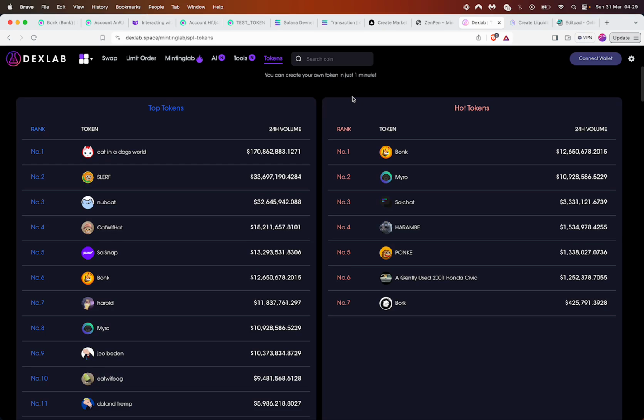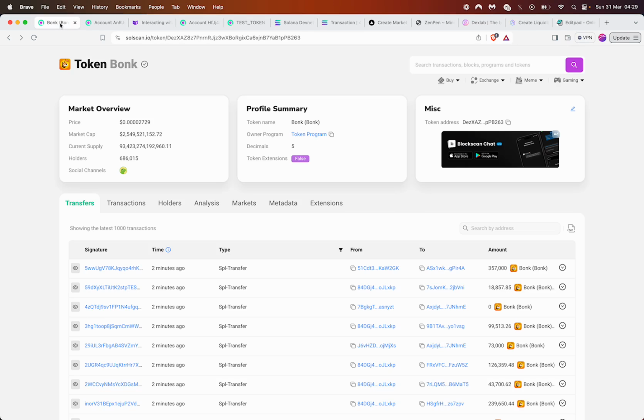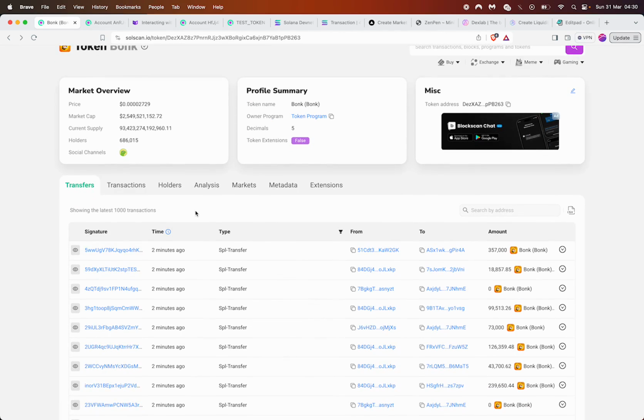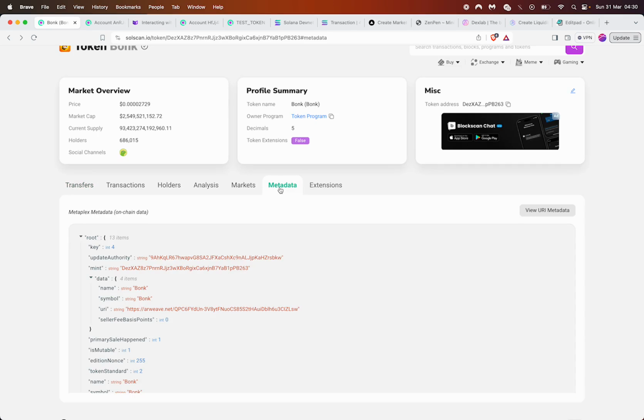to do programmatically. So you can see here, when you create a token, it appears like this in Solscan. We can see the price. This is the token address, and we can see the price and the market cap and the current supply and holders and all these cool stuff. I want to draw your attention to this tab, metadata.